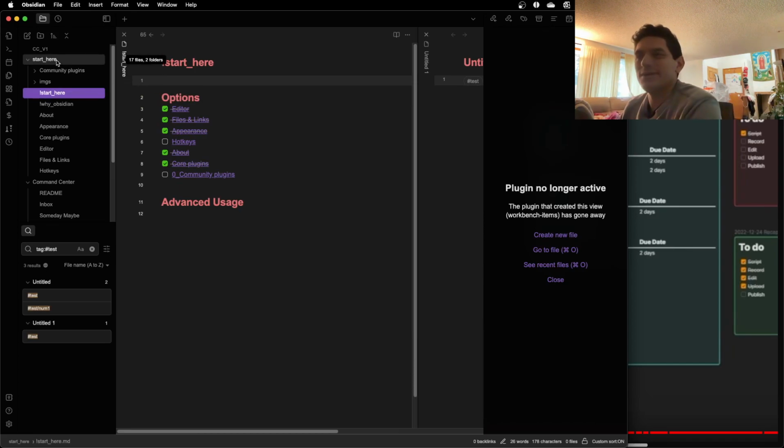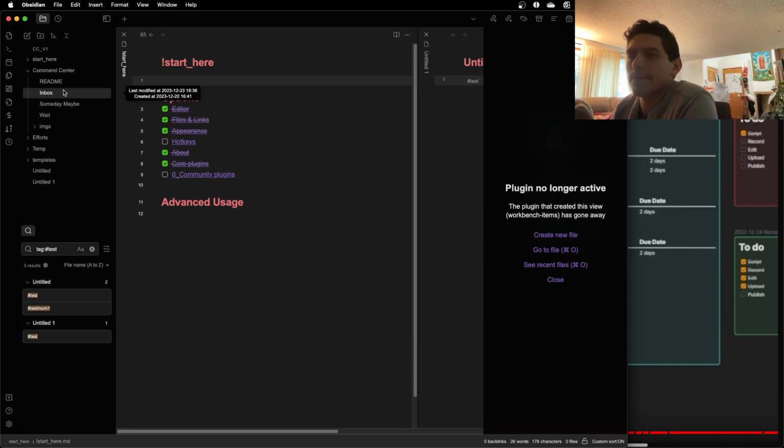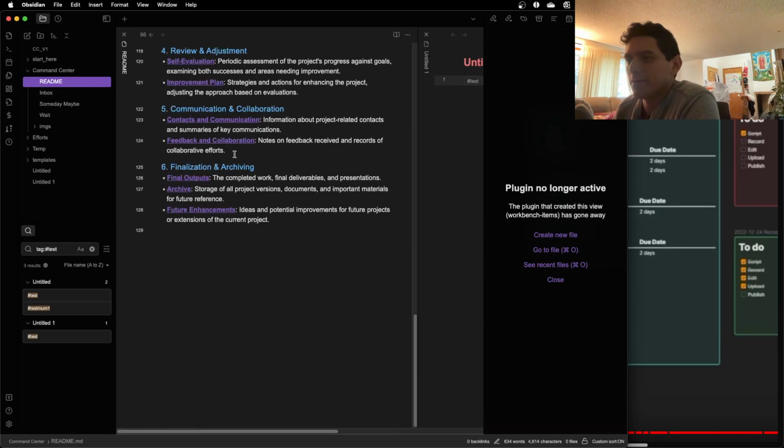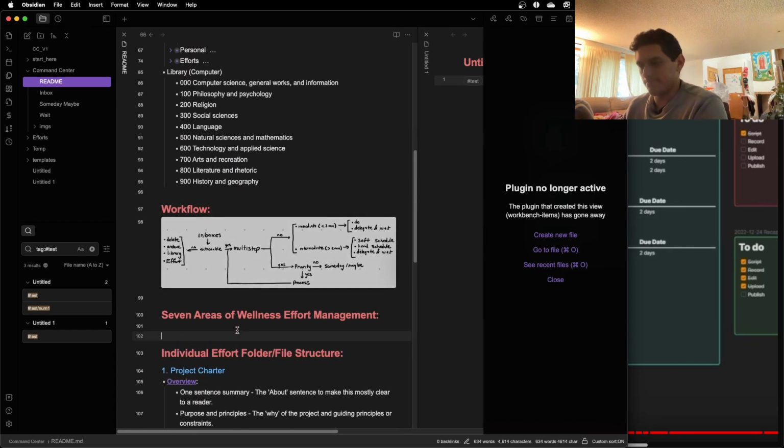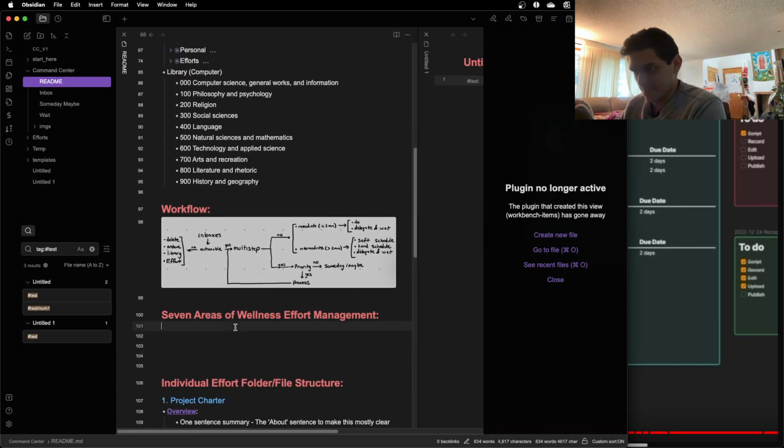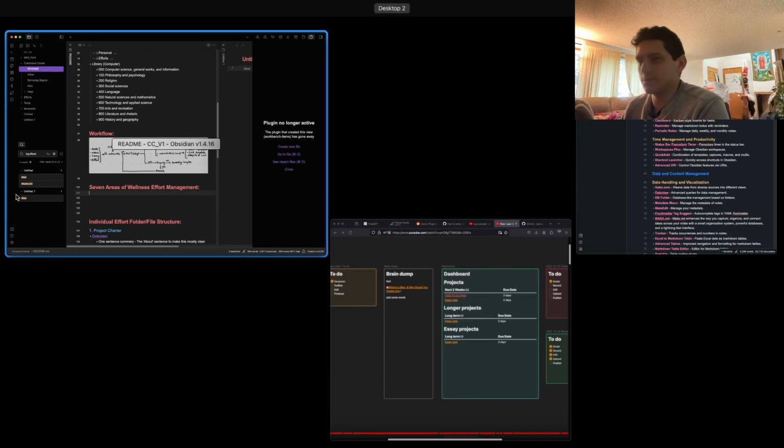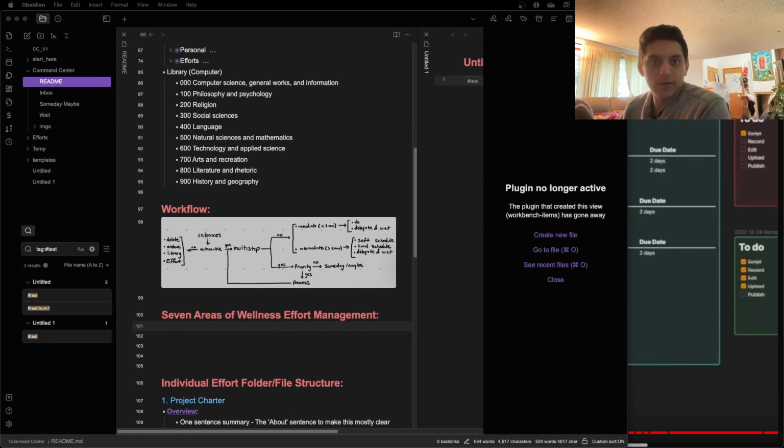Where did I put it? README? Oh, yep. Okay, so desktop.